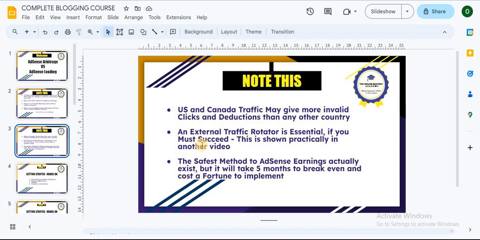You have one link, and that one link, you can use it to run ads in such a way that when someone clicks on that one link, they go to your home page. Another person clicks on that same link, they go to your post page. Another person clicks on that one link, they go to a separate page entirely. That's an internal link rotator on your WordPress website.